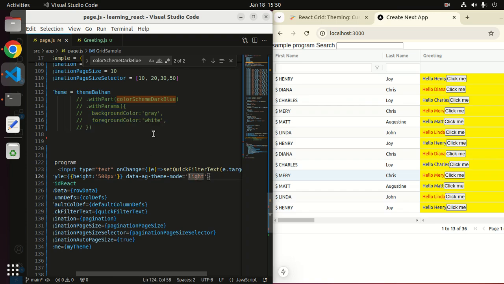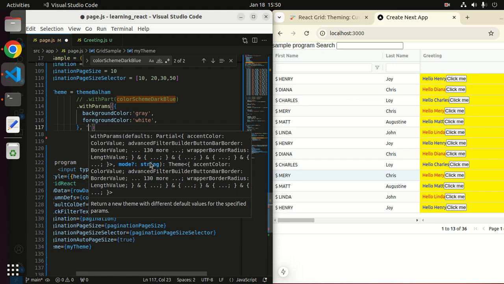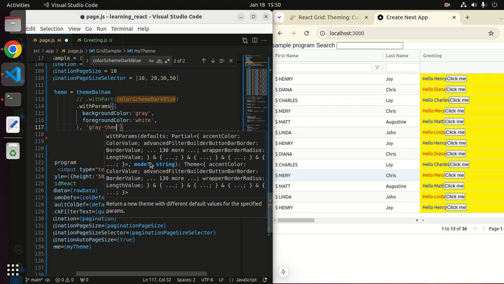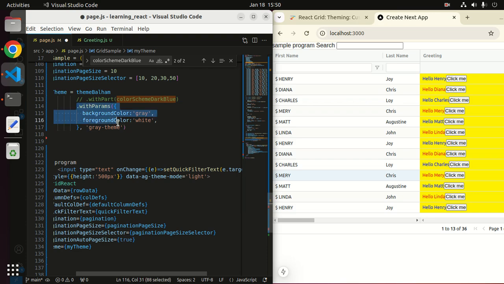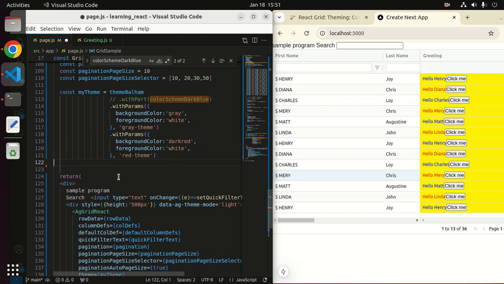Okay, now you can define custom theme modes, like we can name it gray theme. Okay, another thing, I am creating another one, copying gray theme, just changing it to red theme, changing it to dark red. Okay, now we may use this gray theme here. Instead of black, we are changing to gray theme.